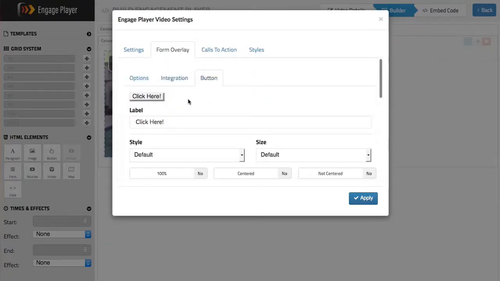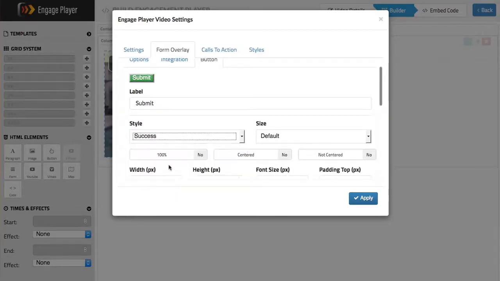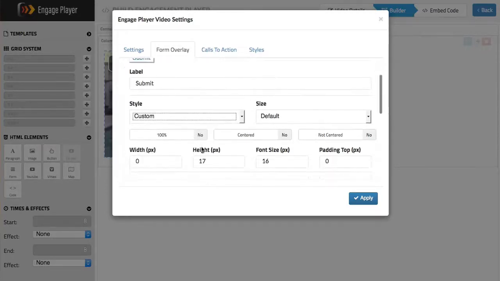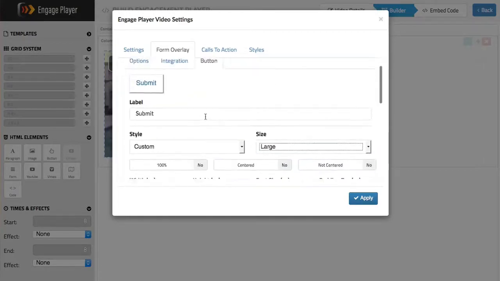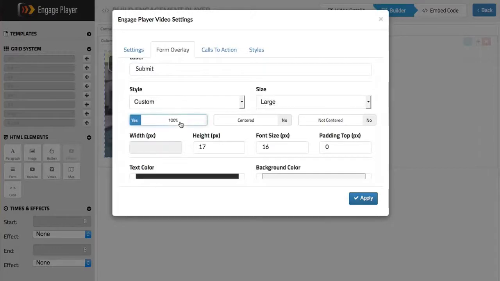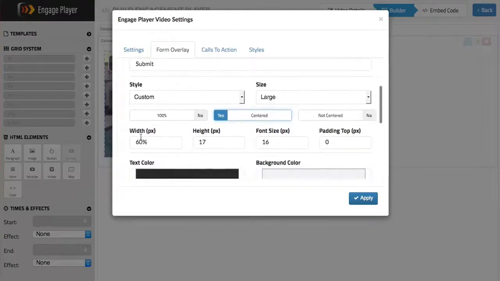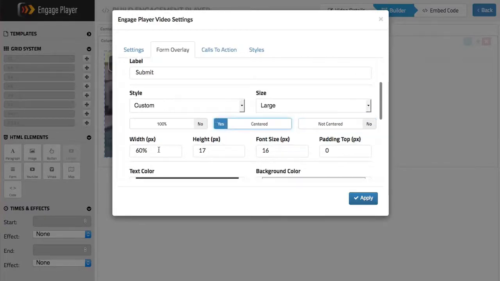Okay, and then we have our button. Basically it's just a default button there, but we want to say something like submit, it's fine. We have a lot of different styles here. You have primary, success, info. There's a bunch of different styles, or you could just do custom as well, which will allow you to set the background color, and you can do some default sizing there as well. We also have the ability to make it 100%. We can have it centered at a certain percentage or pixel, and then basically not centered, so we have it over here. Okay, so right now we're going to have it centered.